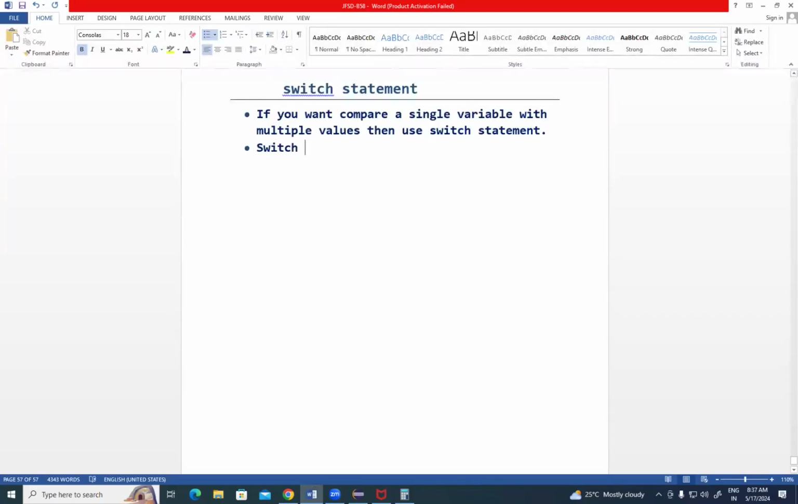Switch statement. Switch is a keyword, with S in lowercase. Switch statement takes either a variable or an expression as a parameter.